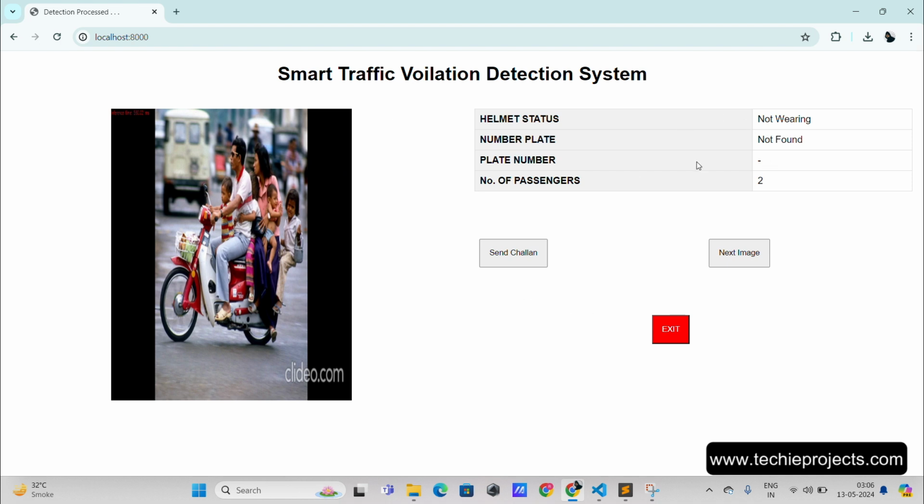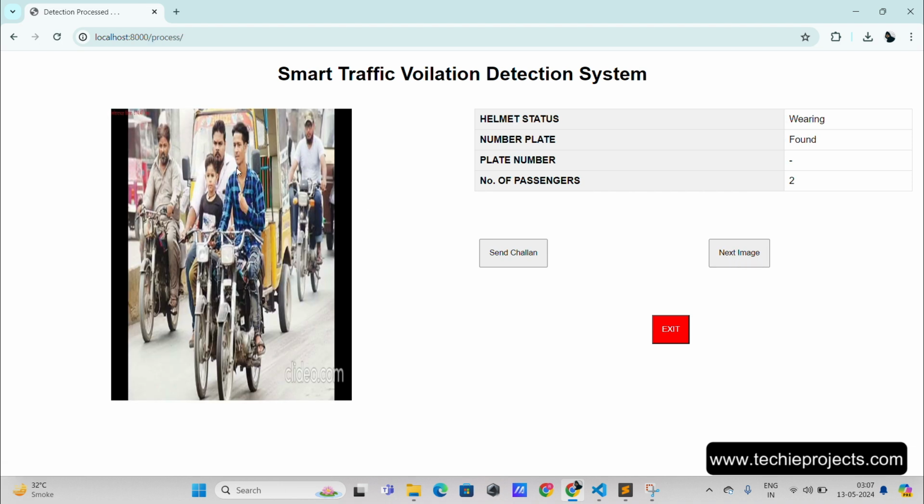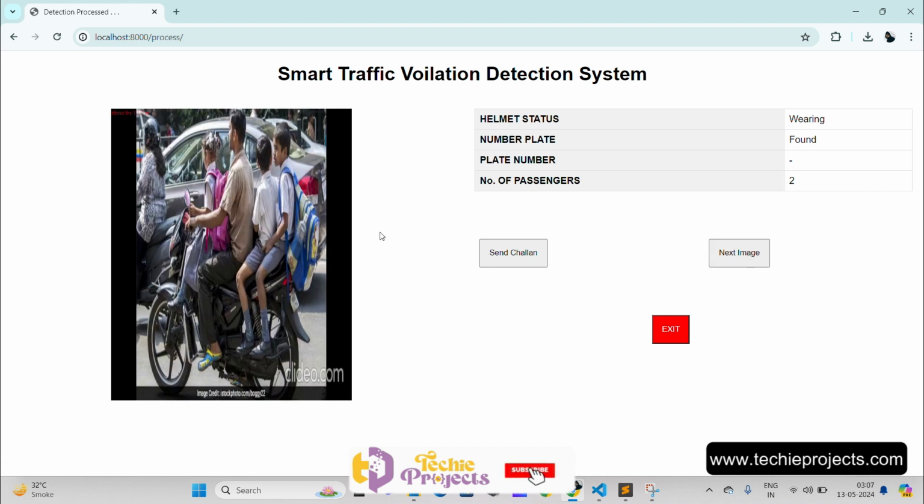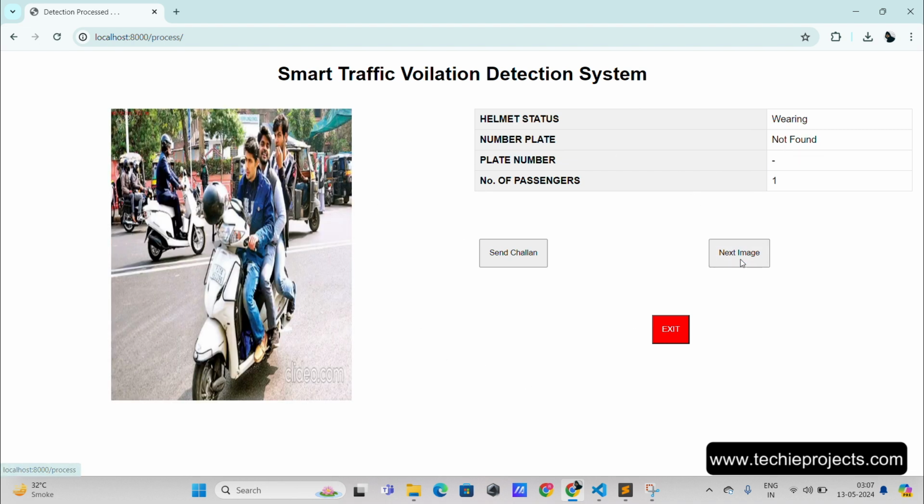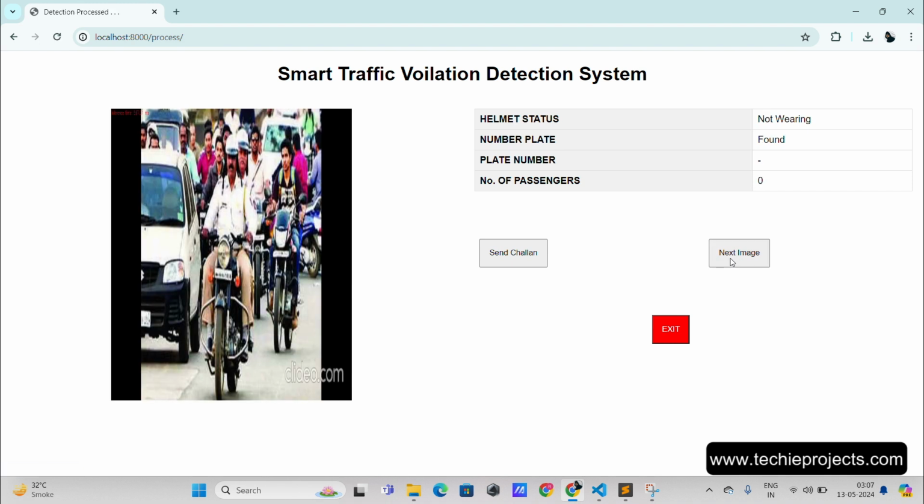Now you can see this is the whole video converted into images. It works frame by frame. You have to click on the next image, so the frame changes and it also shows the details on the right hand side. If you want to send the challan, click on the send challan button, and it will send the challan to any mail ID. It will send the complete details, with the rider image and the time and date.